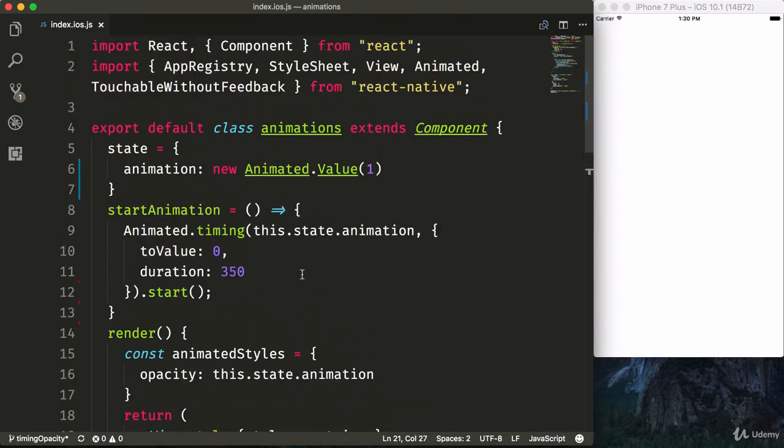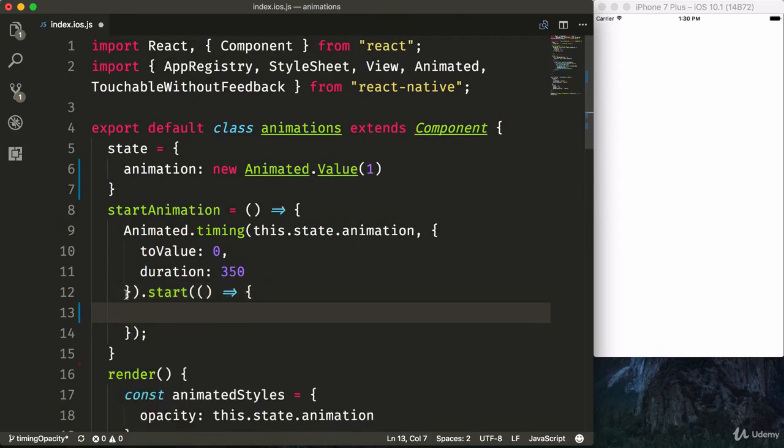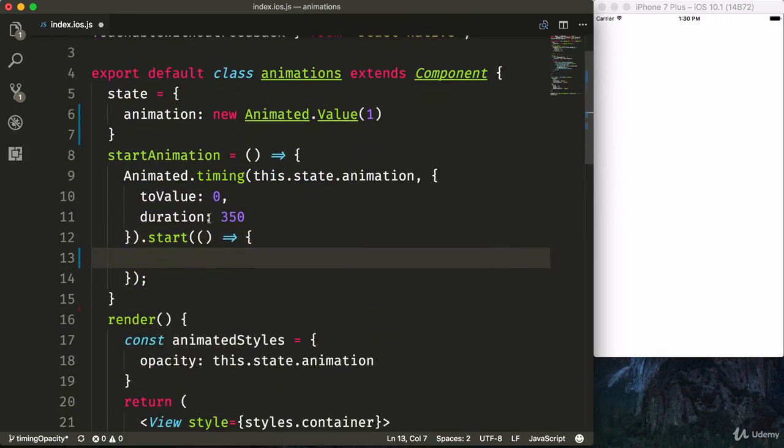Now let's go take a look at our animation again. When we call start, it will animate everything away. However, when we pass in a callback to our start function, it will get called when the animation is completed. So once this reaches 0 in 350 milliseconds, this function will be called. This then allows us to do other things like start other animations or control some sort of set state.